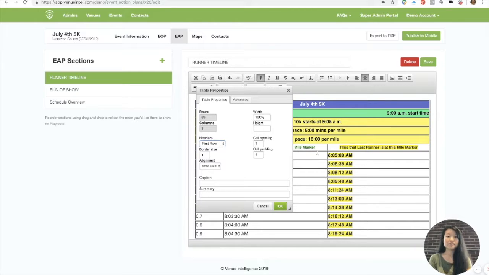In Table Properties, I can choose to make headers, like the first row. I can change the border size, the alignment, the width, the height, cell spacing, etc. Now, one recommendation that we always make is that your width is at 100%. This way, if you're looking at the table on a mobile device, you can see all the columns at one time.